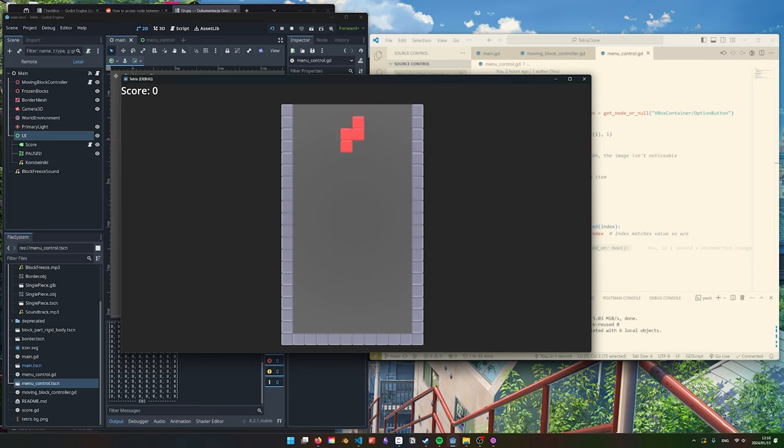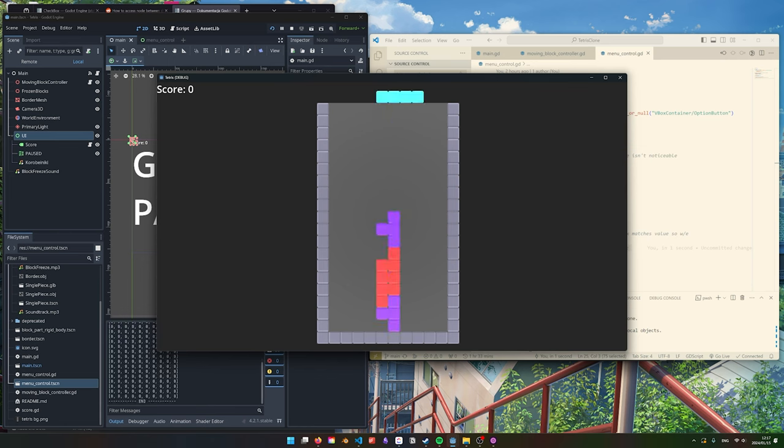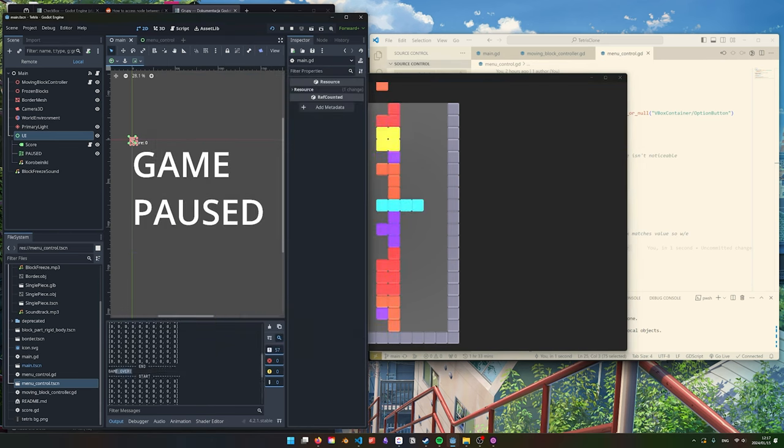Nice music and little bloop, bloop, bloop. I think I would like a harder sound, but this suffices for now. And then if I... Yeah, cool, the music stops when we see game.